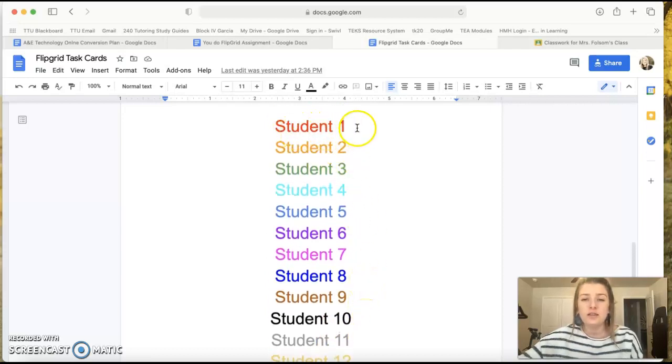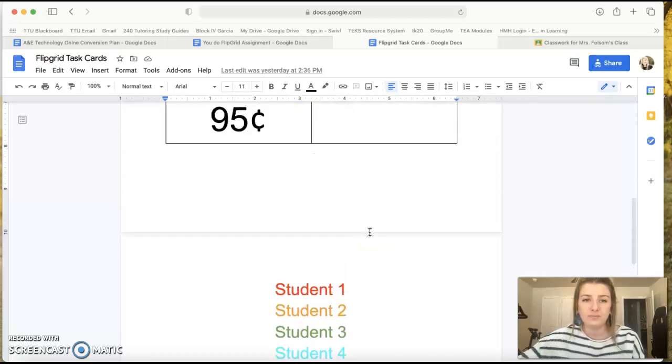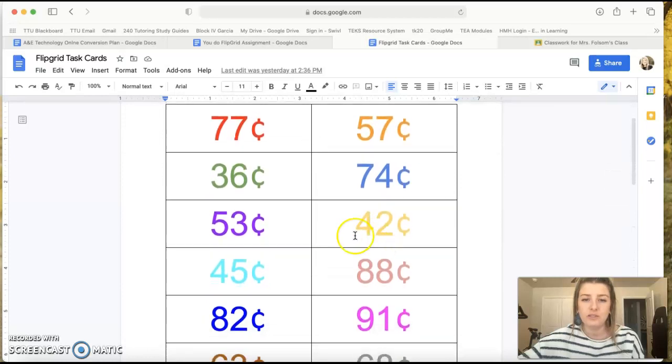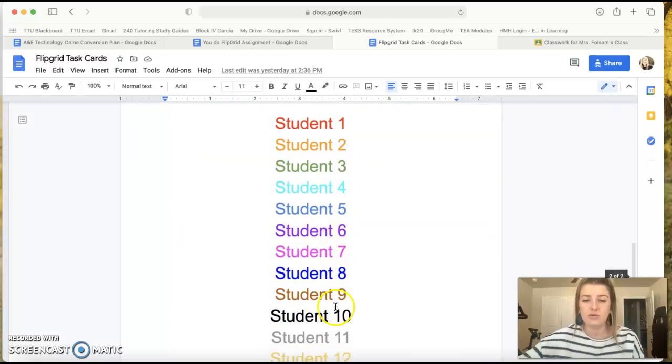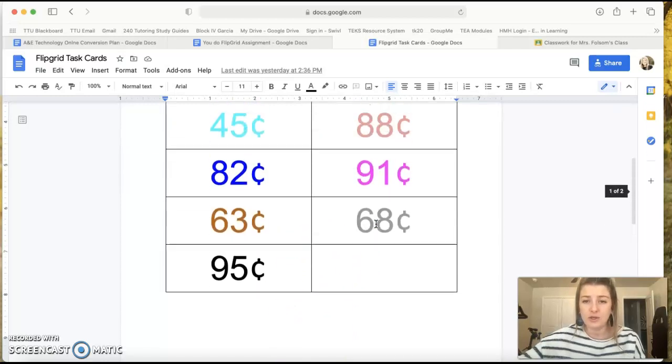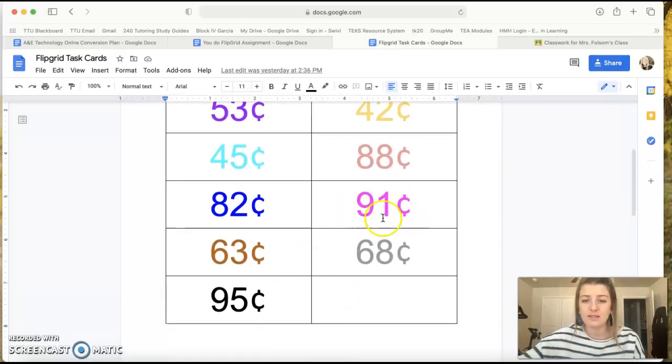You're going to look at the color that your number is in. So let's look at student 1. Student 1's color is red. So student 1 is going to come up to the top and find the value that is in red, which is 77 cents. Same thing, student 7, your color is pink, so your value is going to be in pink, it's 91 cents, okay?